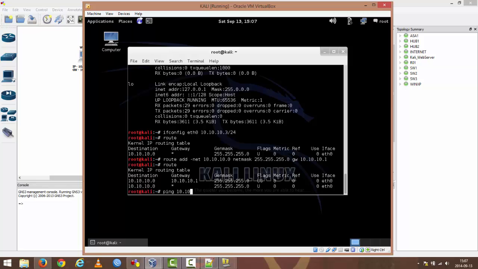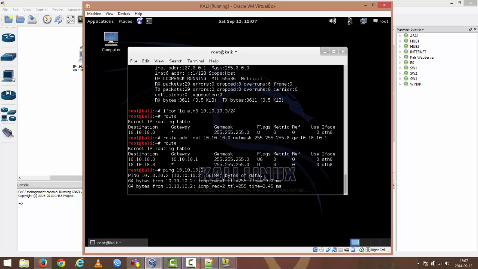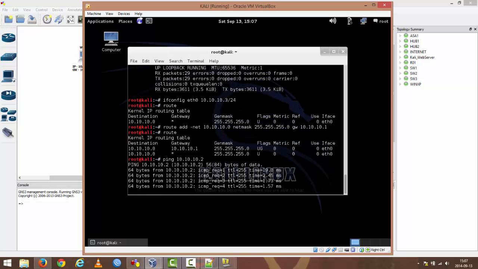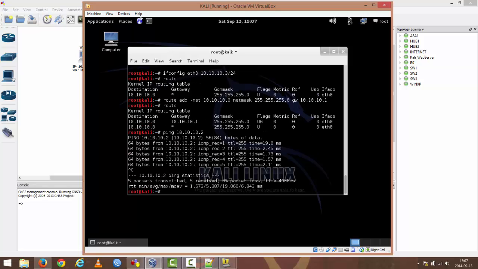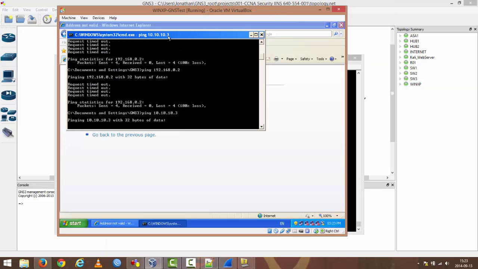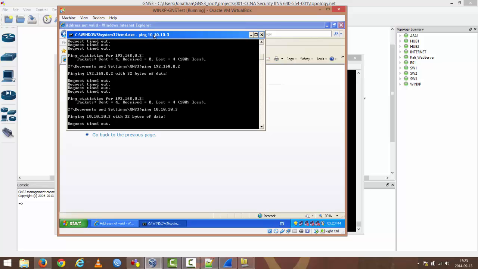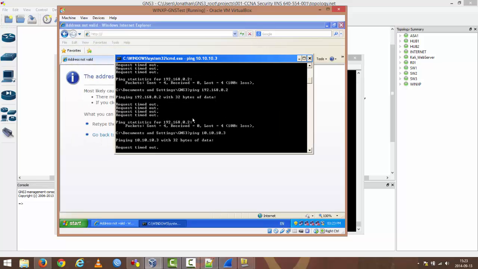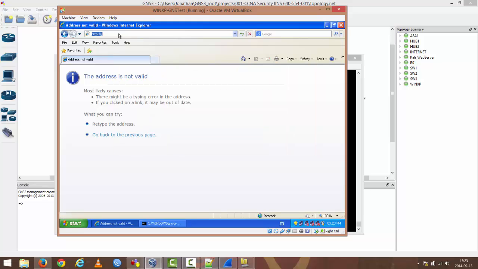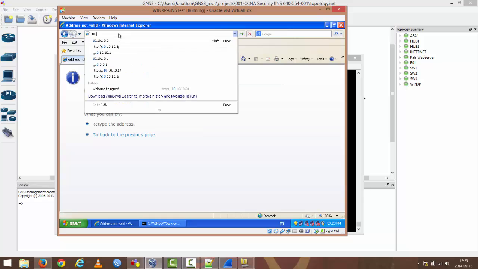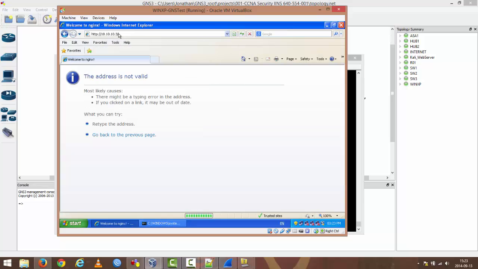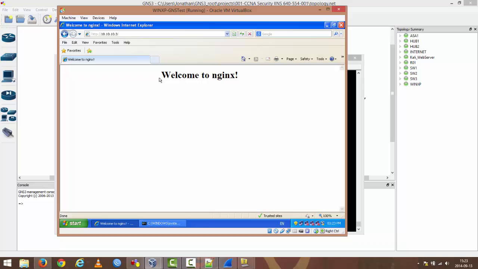Ping 10.10.10.2. I can ping the 10.10.10.2, which is the ASA firewall. Let's have a look if I can ping 10.10.10.3. Yeah, pinging might not work. I think we do have a restriction on ICMP packets, so pinging might not work to that network. So let's go, and there we go. Well done.